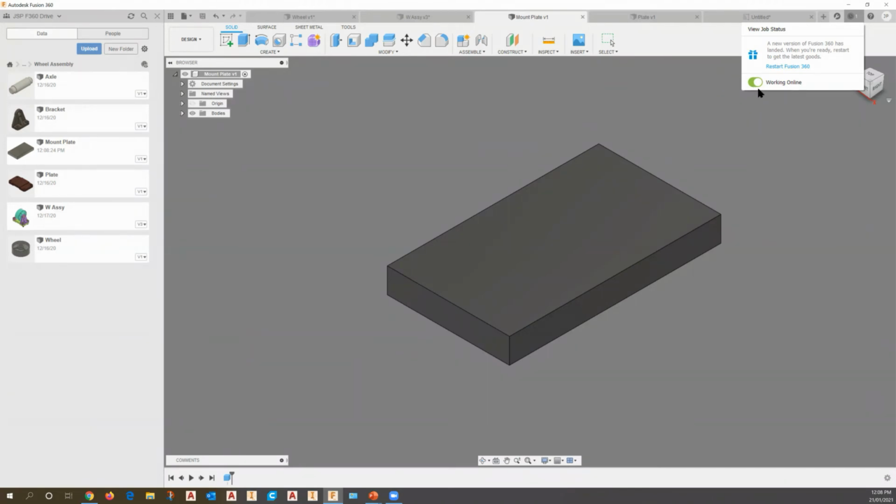So we can work offline for a period of 21 days, I believe it is. Certainly that's what it was when I last checked. But basically, yeah, you can work offline. Fusion will want you to reconnect to check that your license is active and a few things like that. But basically, we can work offline for a period and continue to create our models as needed.